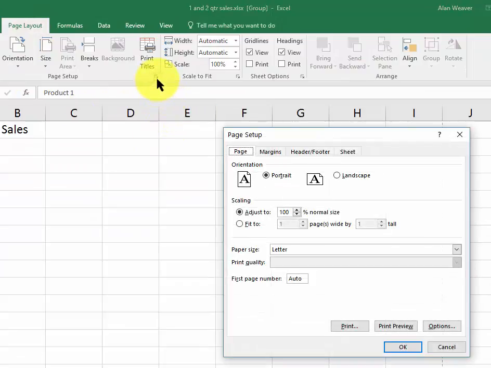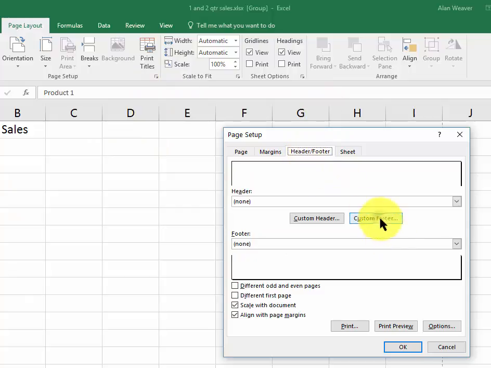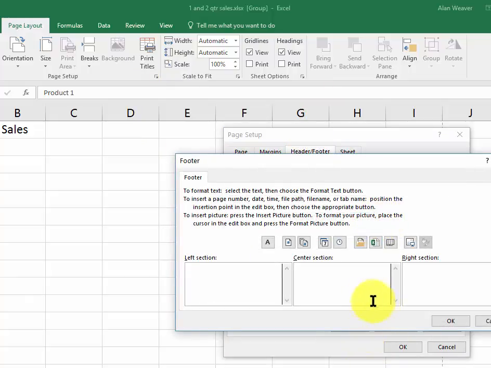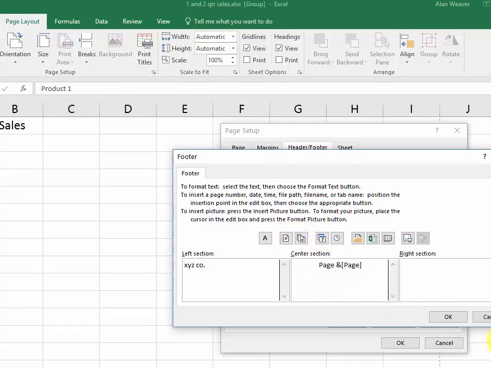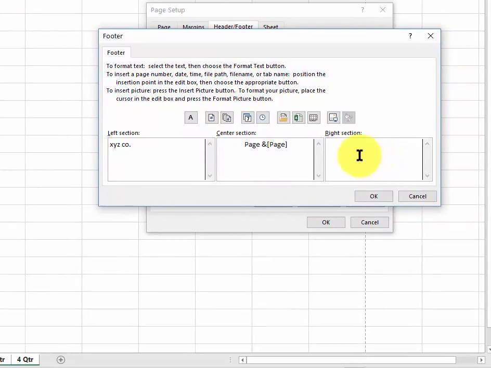I'm going to click inside here, the page setup, and I'm going to go to header footer, custom footer, and I could just say XYZ company. In the center section, I could put the page number. I like to type the word page before that. And I'm going to go into the right section. I want the sheet name.